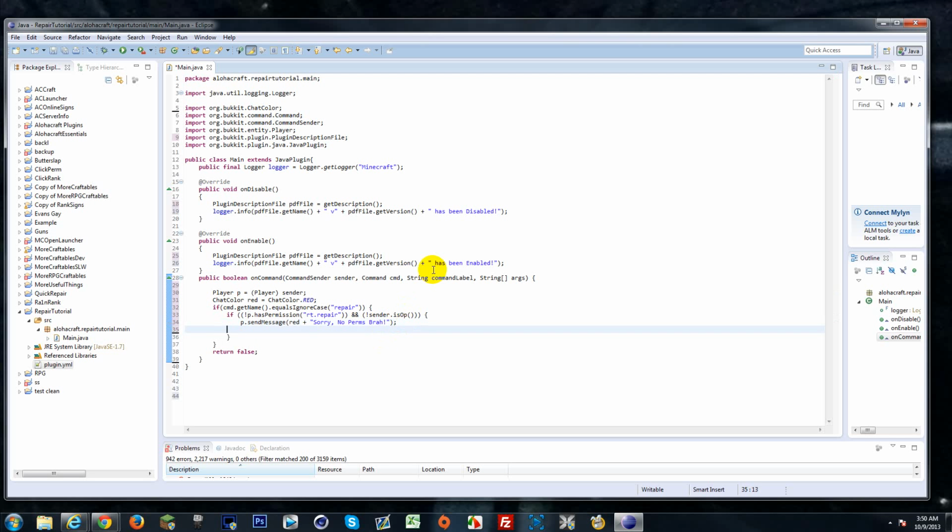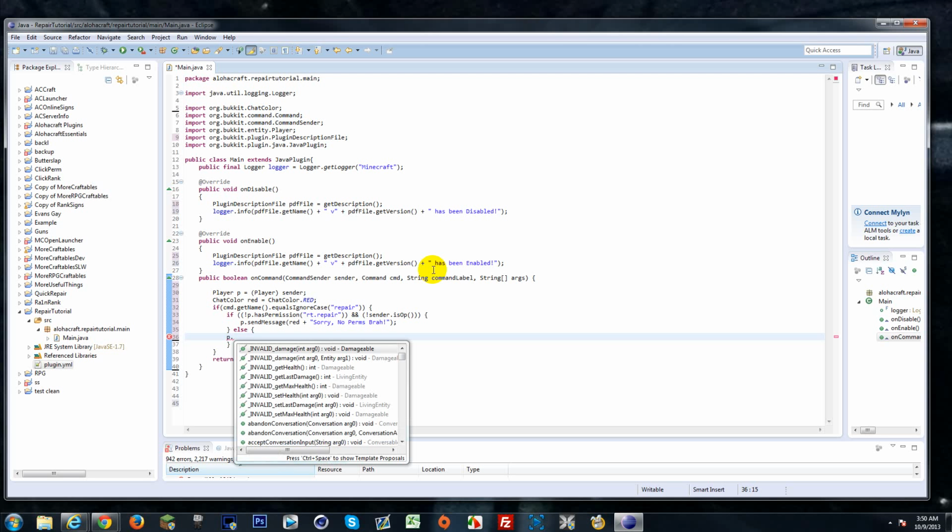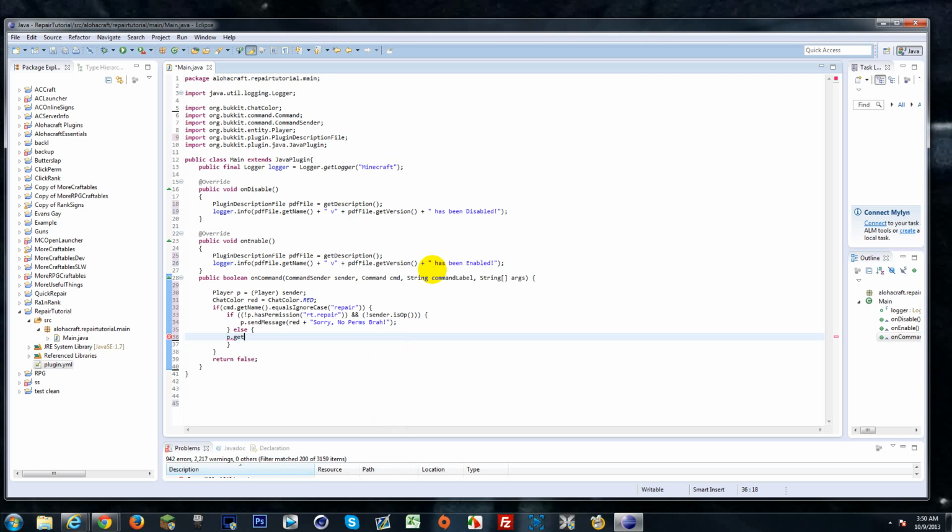Now we're going to actually make an else. So let's close this off. And the way I like to do else is, this is all your preference of formatting. So we can just do that, else. So if they do have it, we're just going to do p.get. So this is the actual command, the actual repair. So we're just going to get the item in hand.